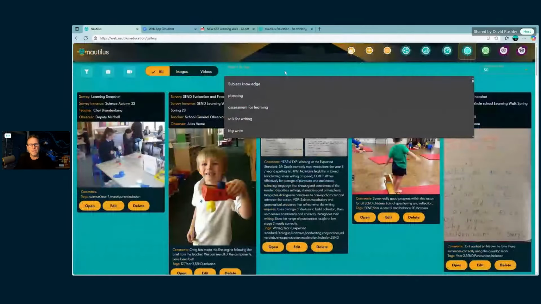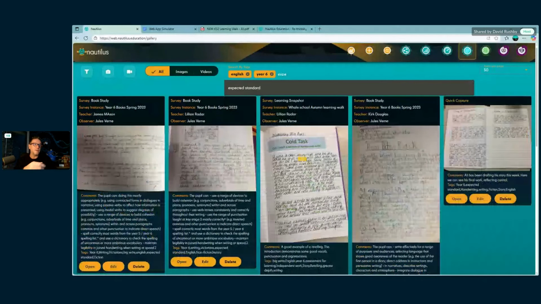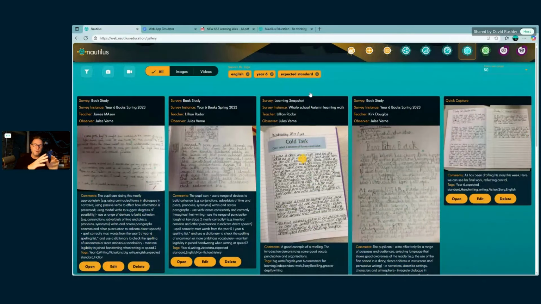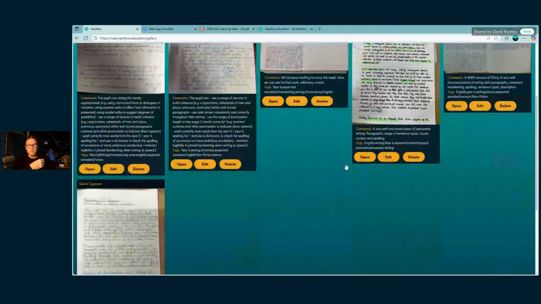So if I want to look at English, and then I want to look at year 6, and this is a fairly common one, I would guess, expected standard or secure, whatever it may be, I can bring up a sample then that helps us to see what the expectation should look like. All of my teachers can use this. It's communal, so that enables them all to come into here and to see the work that's been submitted and shared by the leaders.